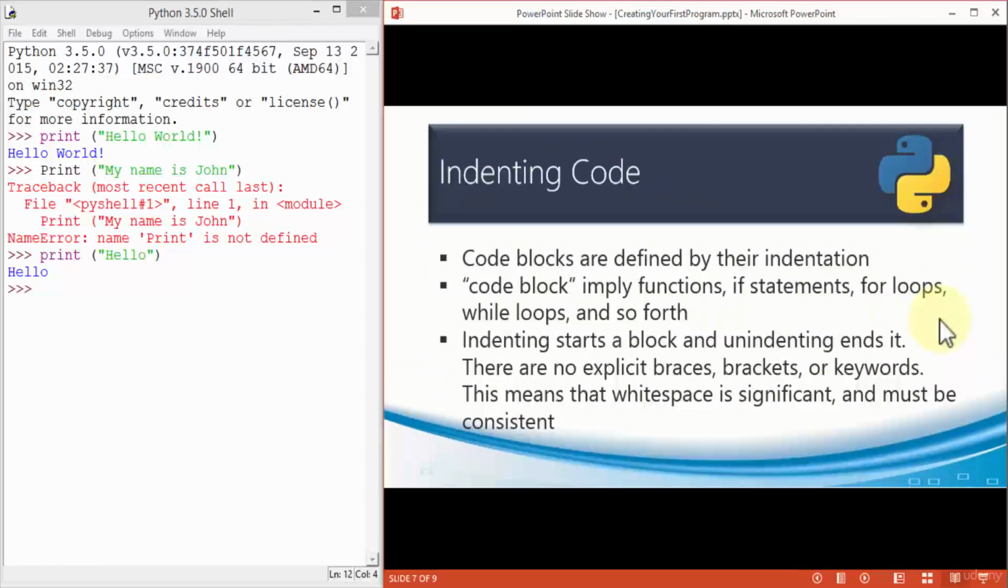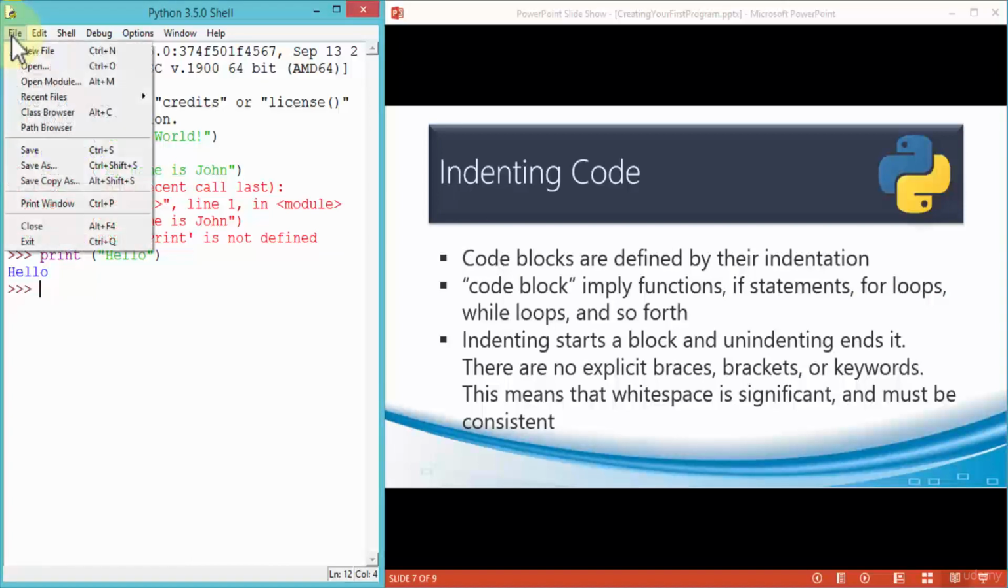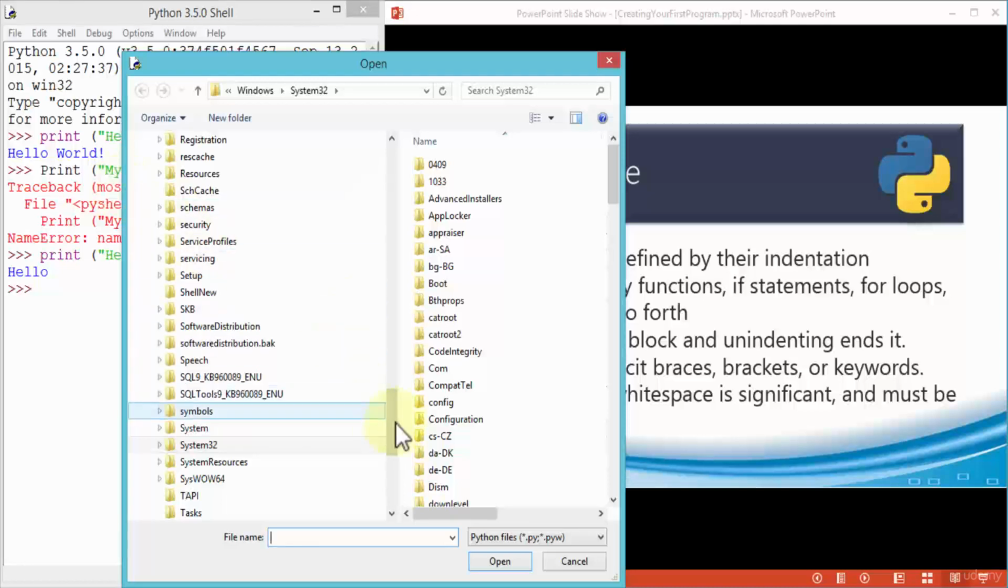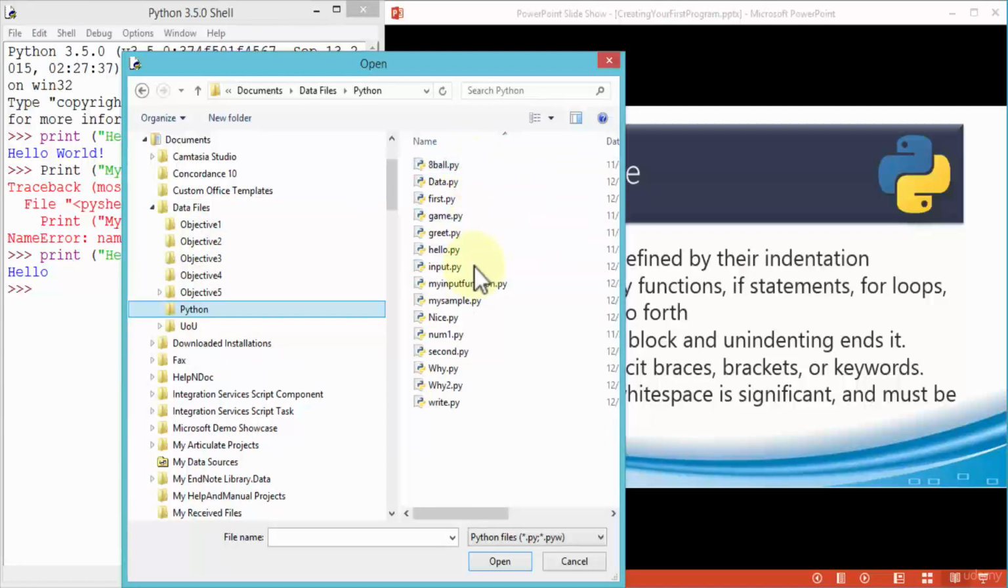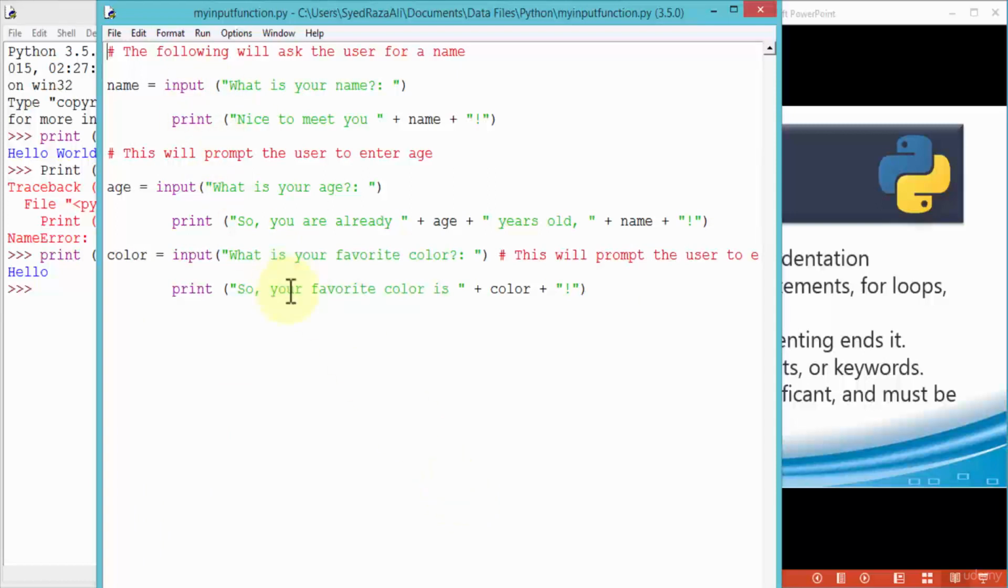Another important element when you're writing code is indenting your code. Code blocks are defined by their indentation. By code block, we simply mean functions, if statements, for loops, while loops, and so forth. For example, let's open up a sample Python file by clicking on File, Open, and navigating to our Documents folder, Data Files, and Python folder. Here are several Python modules. I'm going to select one of them, like myInputFunction.py, and open it. Here's the code.